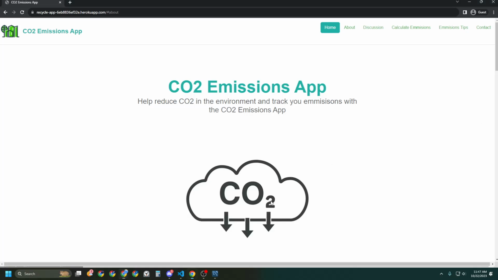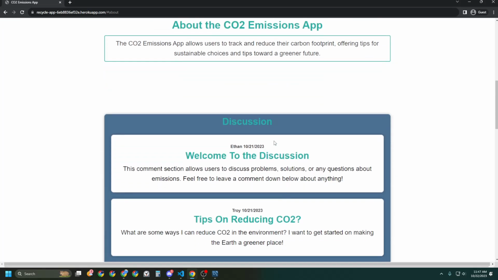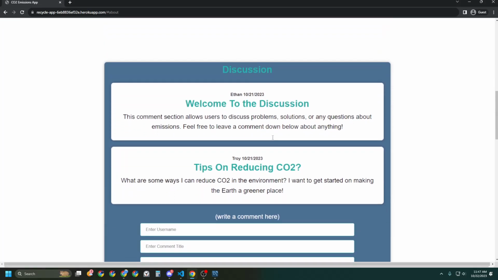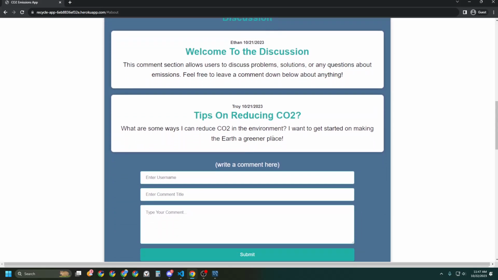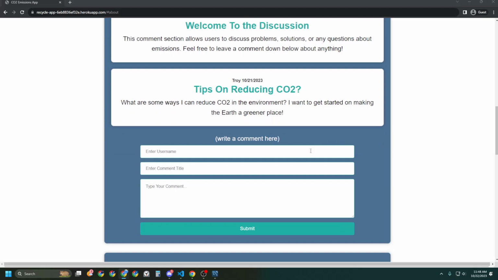The first tool that I created is the discussion. The discussion is designed to let users ask questions, talk about problems, and find solutions related to CO2 emissions. To use the discussions, you first need to enter your username, the title, and finally the message. So let me do a demonstration.